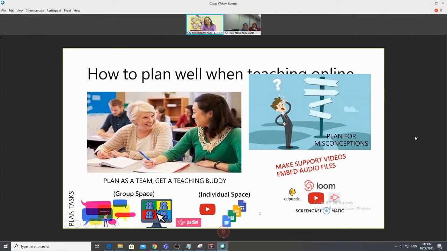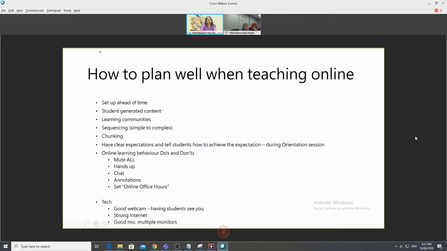Okay, an individual space, maybe you can get students to create their own content. You can get them to create their own Google Slides, their own Excel sheets, or their own docs and so on. Okay, so again, this is just some input from our previous speakers. Set up ahead of time. They also mentioned student-generated content, establishing the learning communities, for example in Microsoft Teams, how do you establish the learning communities? Create channels. Okay, sequencing, arrange your tasks from simple to complex.